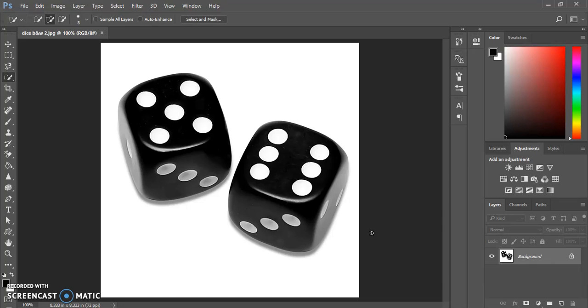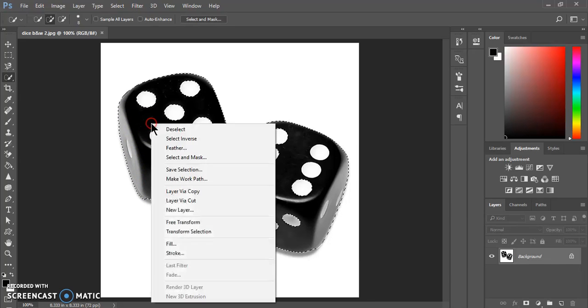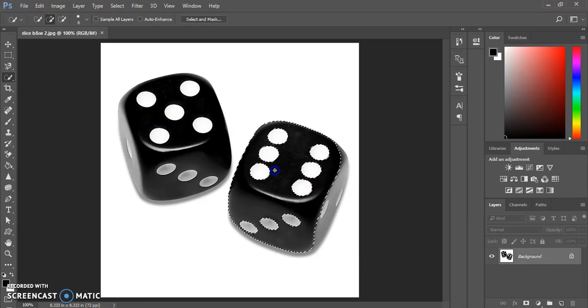To get started, all you need to do is select your quick selection tool, and then we're going to select the dice. It's okay if you select all of it, and then select this one too. We're going to change that one as well. Or actually, we'll keep that one and just select this one for now.